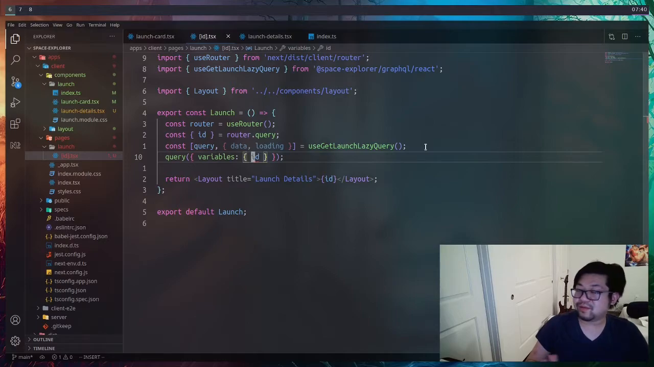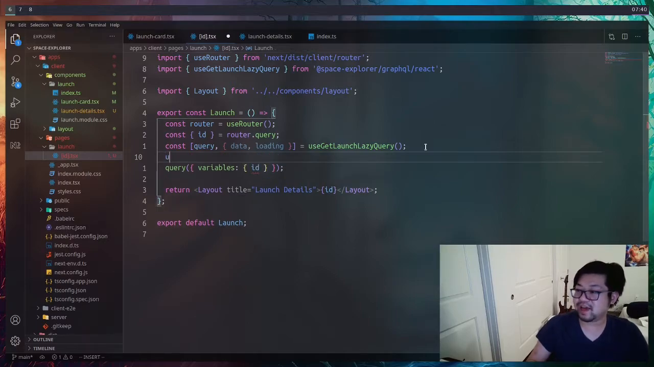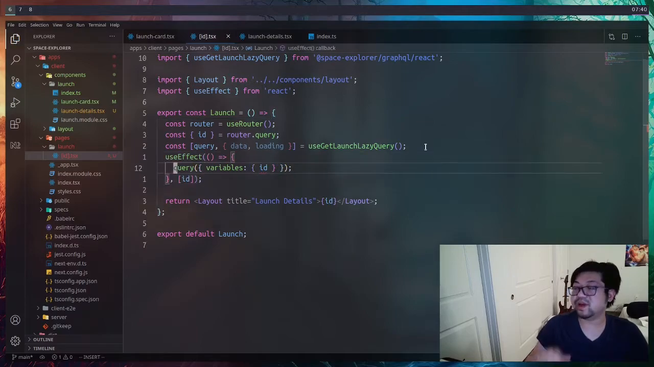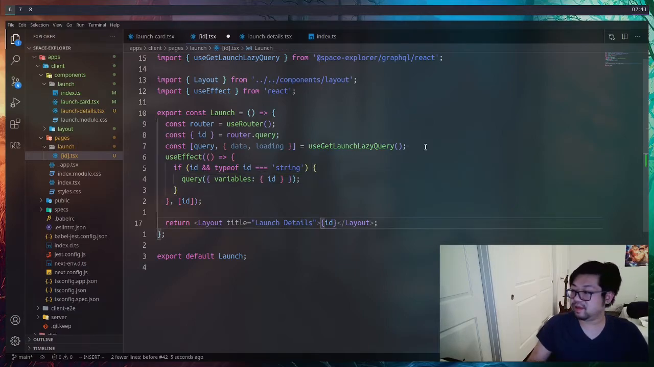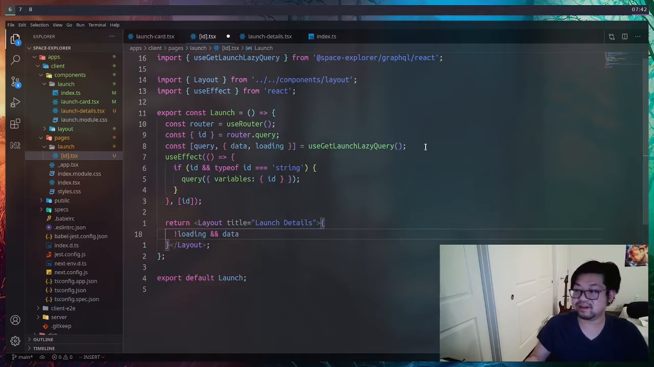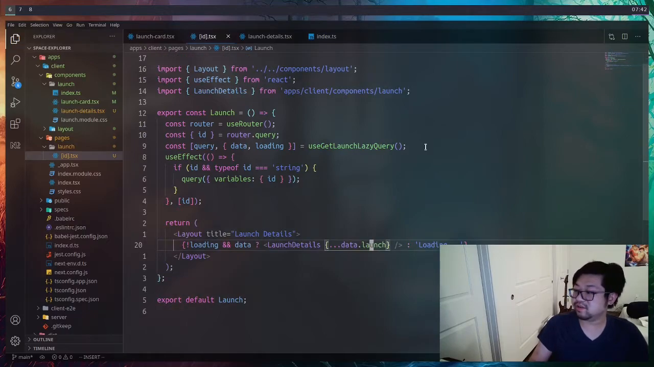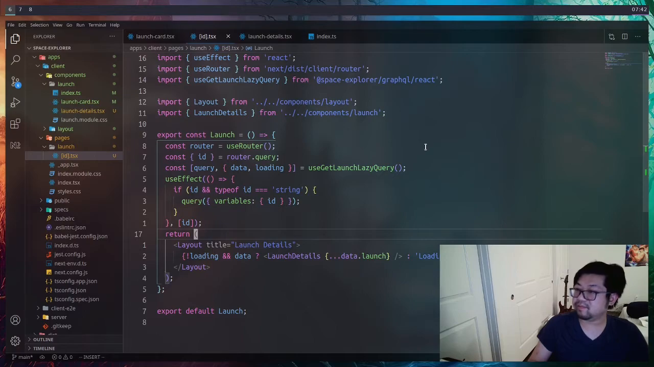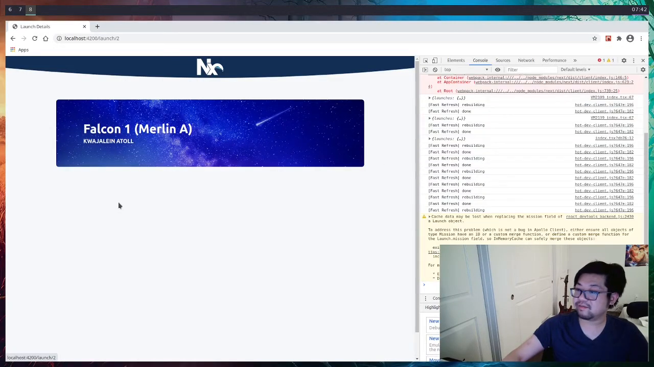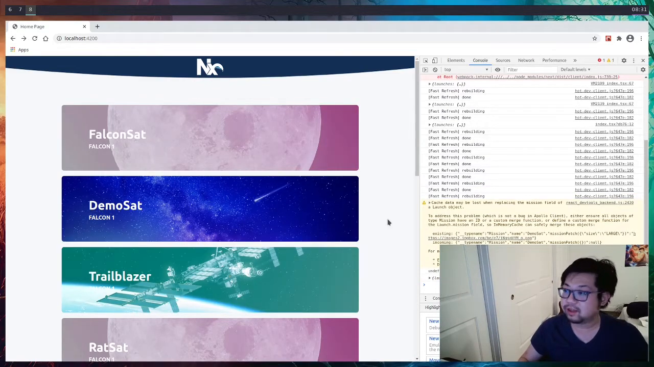Now there's a problem with how it's being rendered. We need to add this inside of a useEffect hook, so it runs every time the ID changes. And for that to happen, we also need to make sure that the ID exists and it's not falsy in any way. Then with all of that, we can get rid of the ID here, check that it's not loading and that data has been queried, and pass all the properties into the launch details component. Okay, I think that's good. Let's check it out. So now when we click a thing, it loads and then it also gives us the card, which is good.